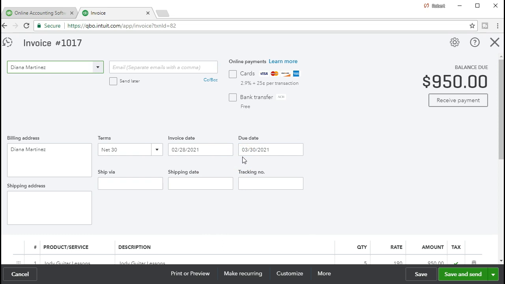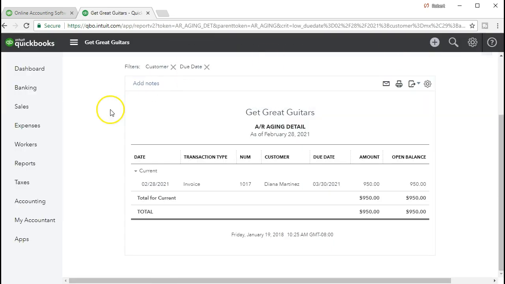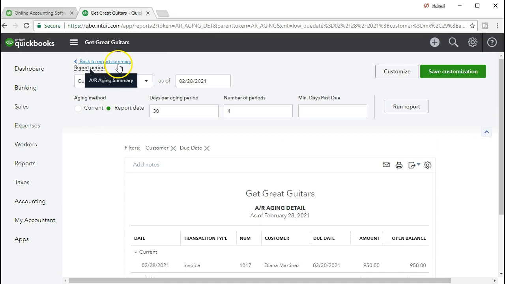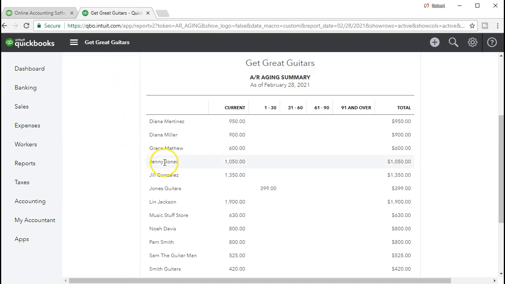We expect to be paid on that one, and it's not past the due date, so we think that it's still good. We don't really need to call Diana Martinez and ask for our money at this point because the invoice already went out and it's not past the due date. So we could, if we're desperate for cash, we might do that, but it's not past the due date. So we're not going to do that yet. So we're going to close that out. We're going to scroll back up and we're going to go back to our report.